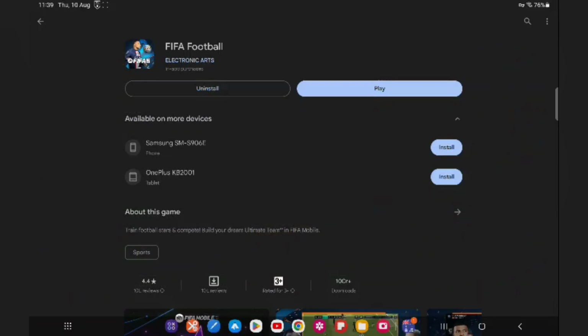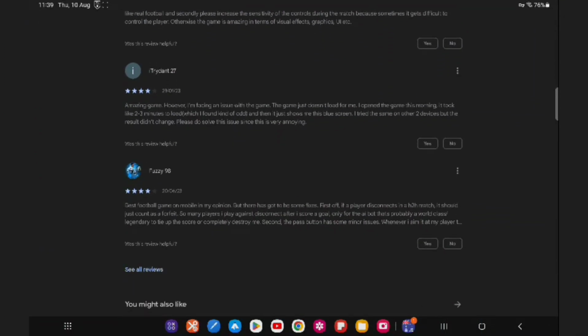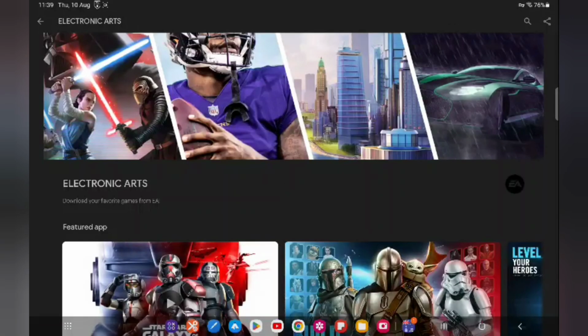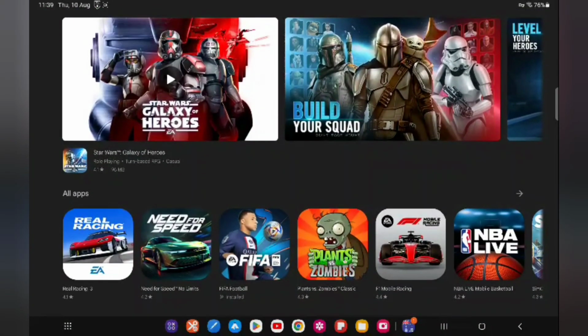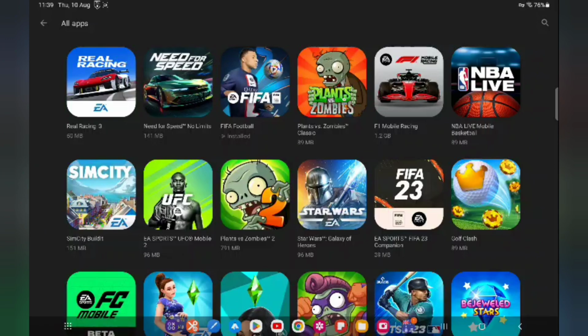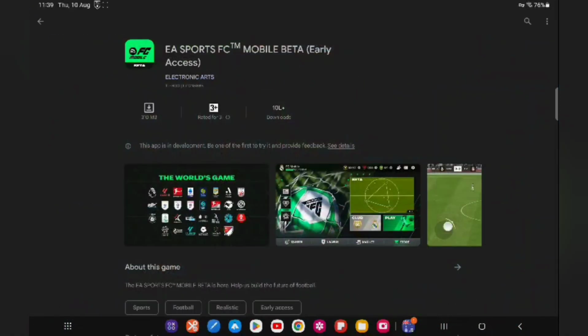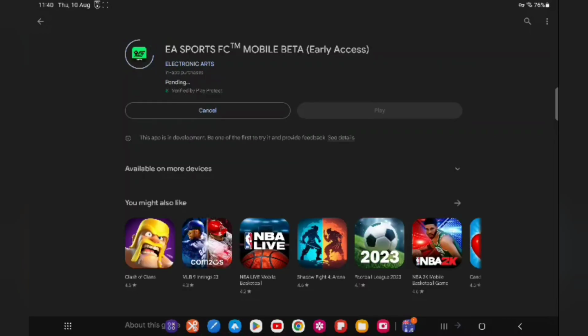Scroll down and go to more sections of EA, and here select all apps and you will find EFC mobile beta. Just click it and download it and you are ready to go. You will just have to use the VPN and that's it.